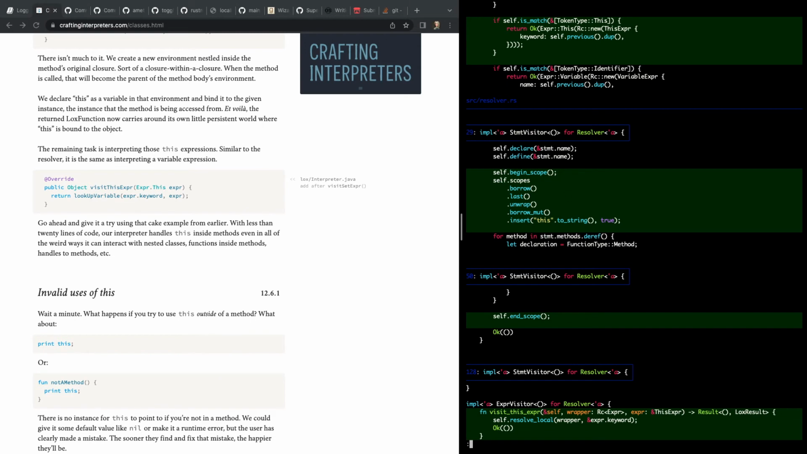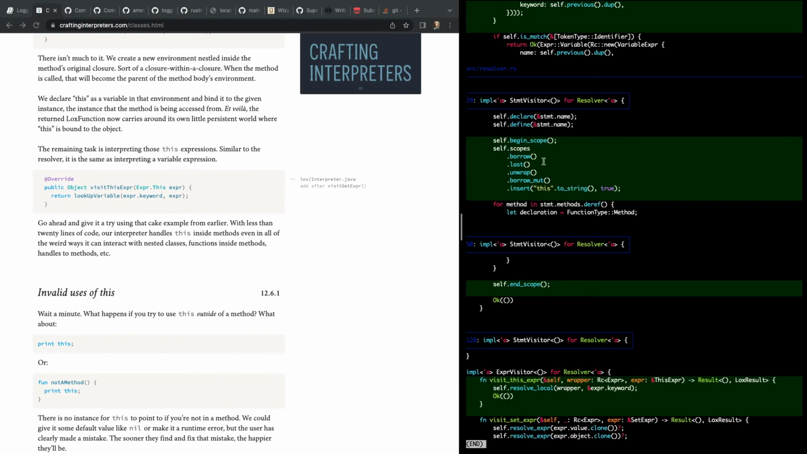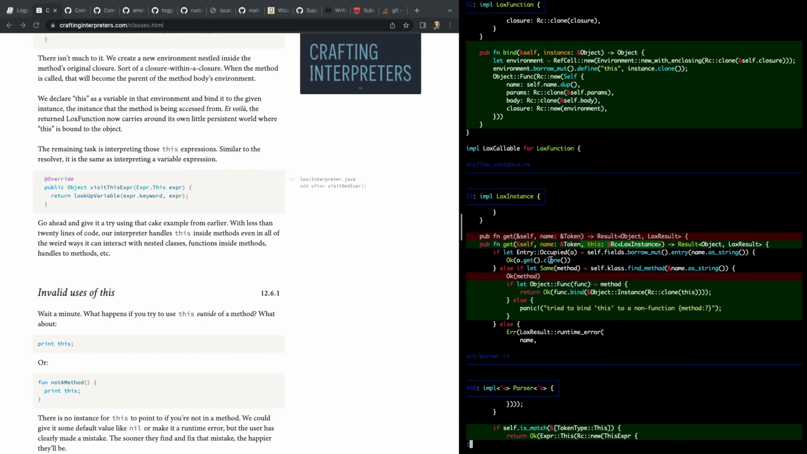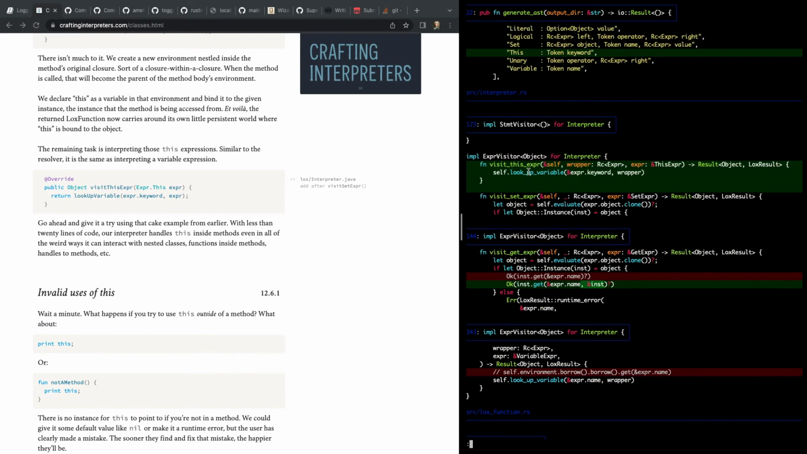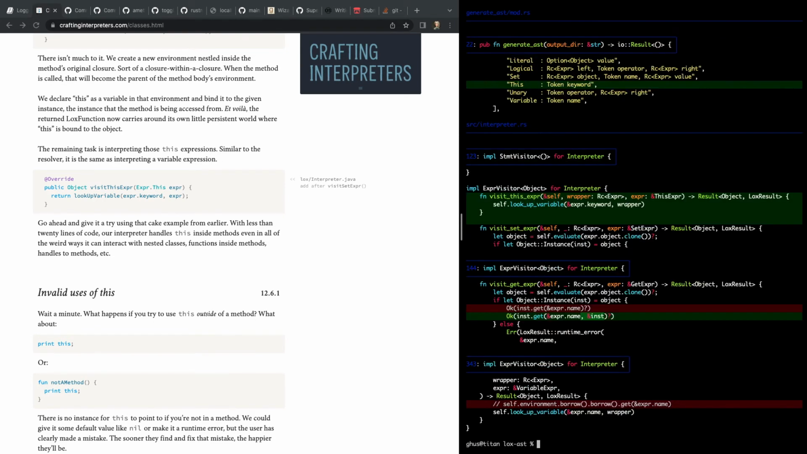So what do we have? We have all of this stuff for the resolver. I don't care about that. So we do the resolution here in the statement. Just going back, here's where we bind the current instance, and I had to cheat with this. And here's the actual bind where we define it. Okay, so I think we're all good.